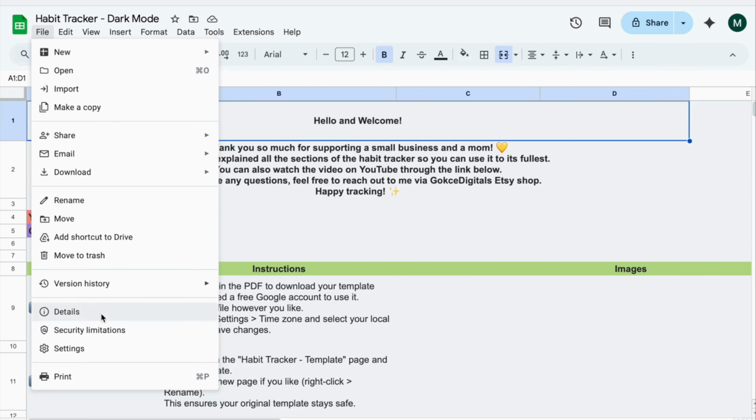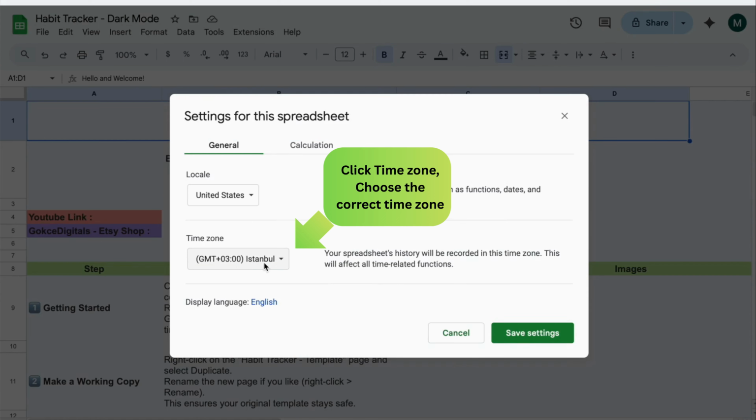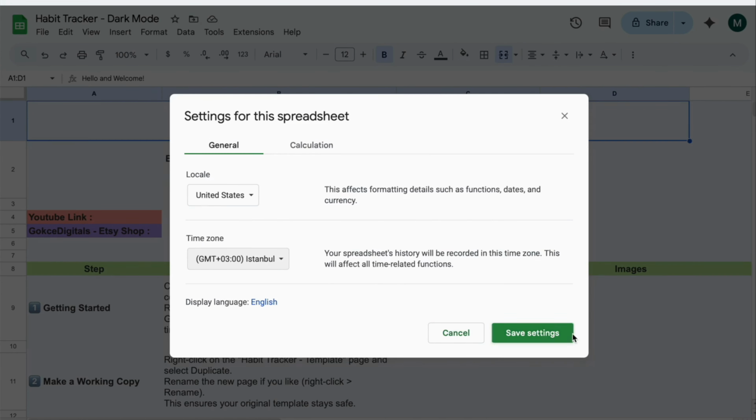Then, head over to File, Settings, Time Zone, and choose the correct time zone for where you live. Hit Save, and you're good to go.